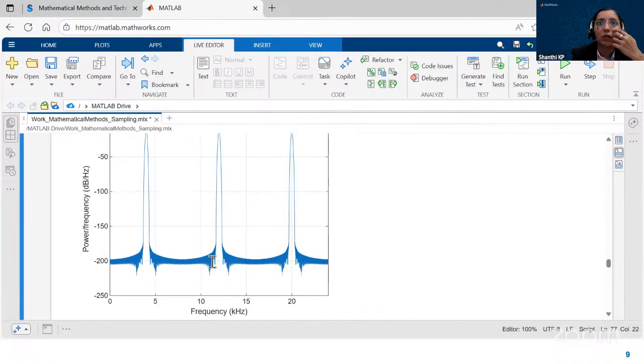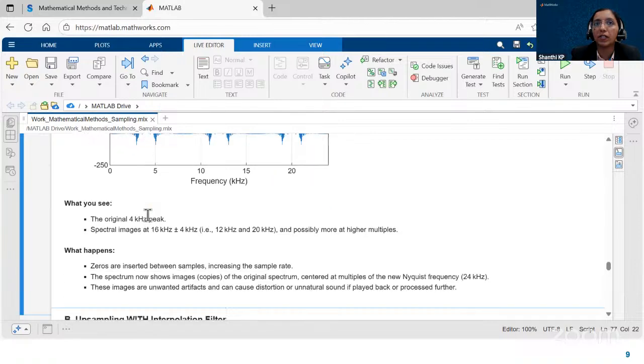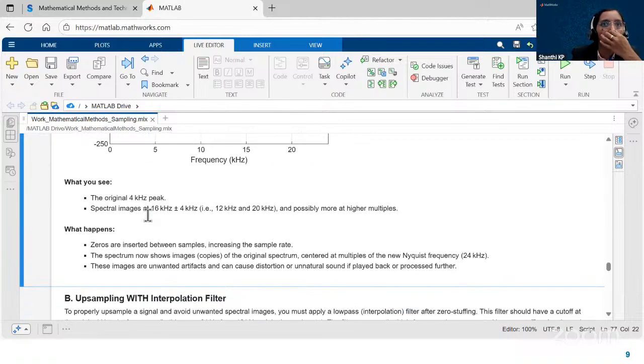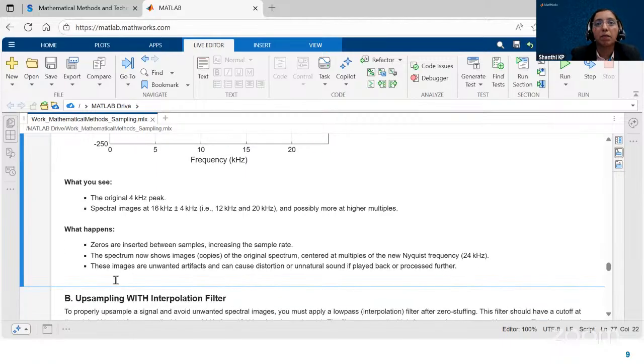So here what you see is a peak at 4 kilohertz, and you see multiple other peaks also, having the same power range as that of the original tone at 4 kilohertz. And these extra tones, which you can see at around 12 kilohertz and one at 20 kilohertz, are called spectral images. This happens because of the imaging problem.